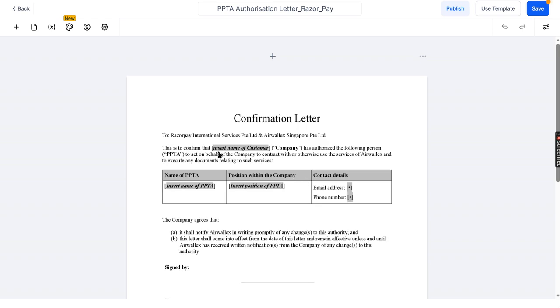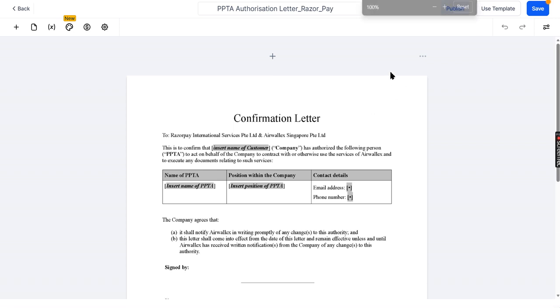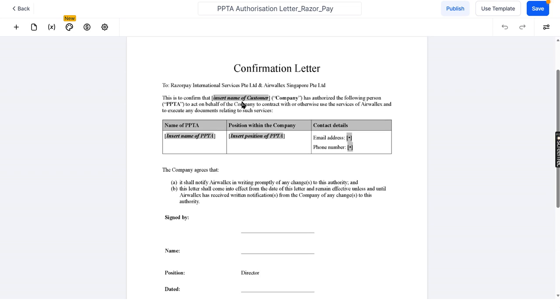Okay, this is a document that we use for this testing. This is the authorization letter for Razorpay. So you see here are some fields that we already marked that we need to fill.